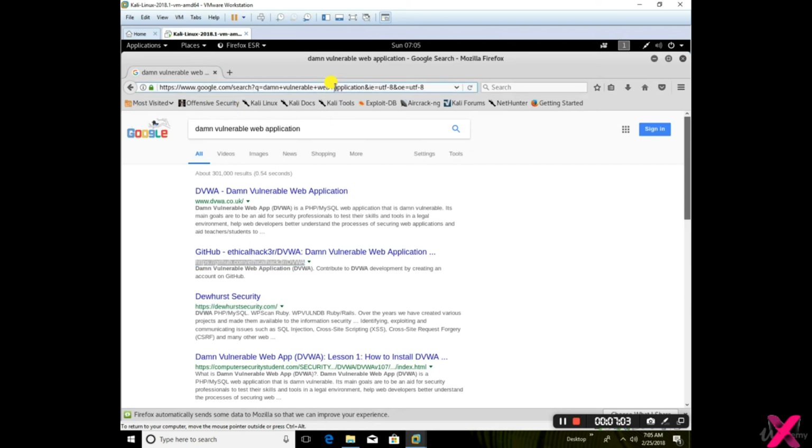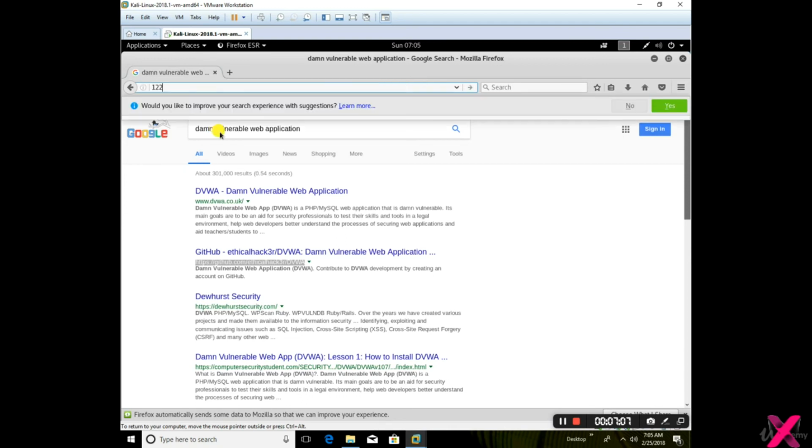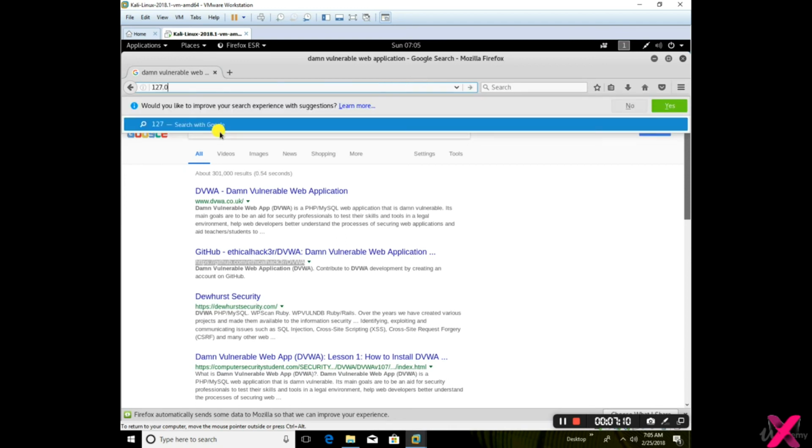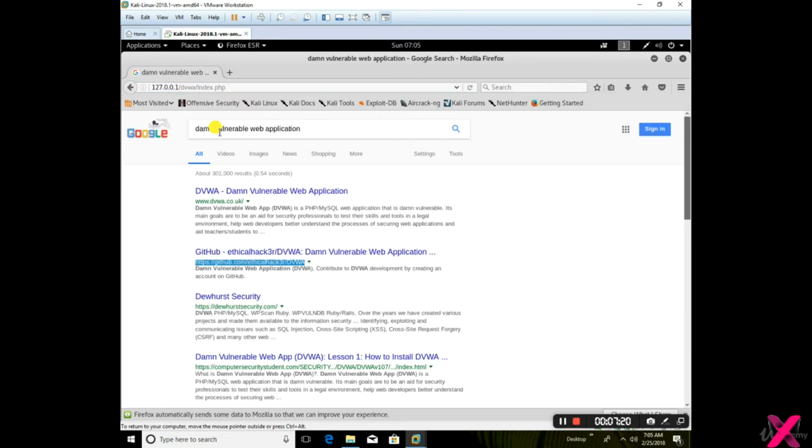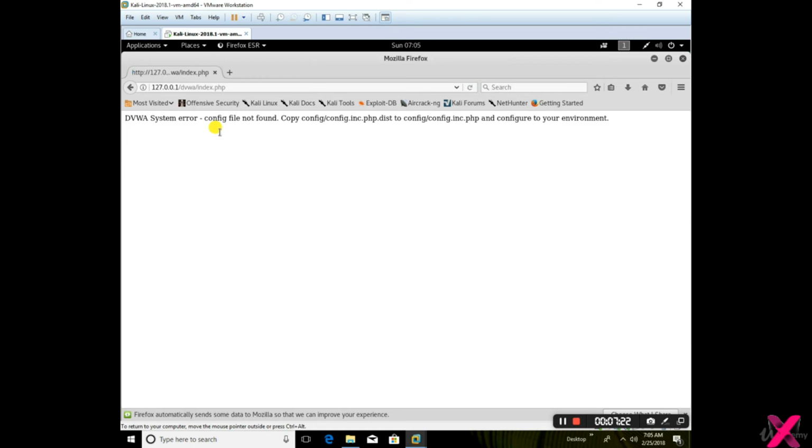And then we have to go and test if it's going to work. 127.0.0.1. That's home, right? So we're going to do that. And then we know it's in the DVWA folder. And then let's do index.php. And that's not working, right? It's saying the configuration file isn't right. I can't find it.